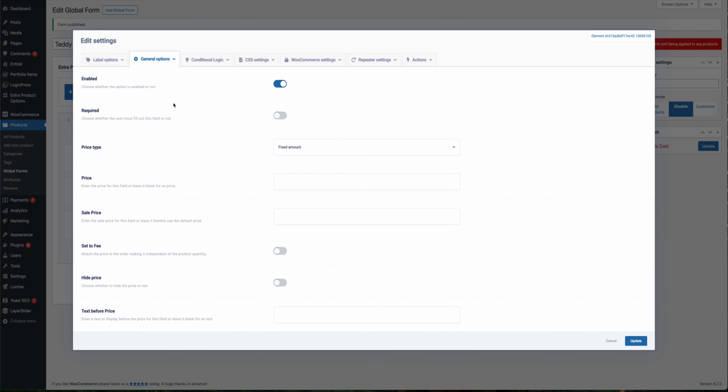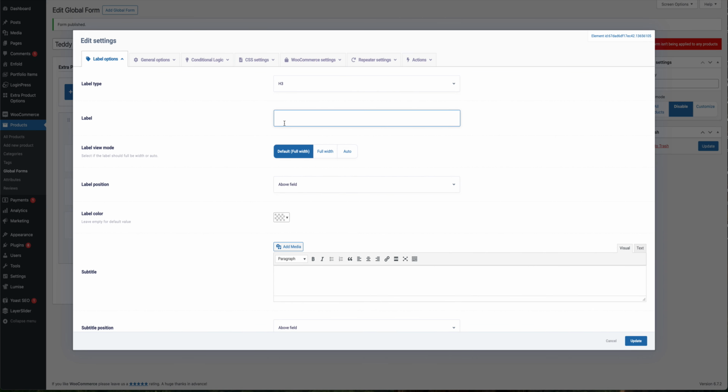Okay, in here we're just going to go to the label options first. This is the option that the people see in the front end of the site. Please enter the baby's weight.